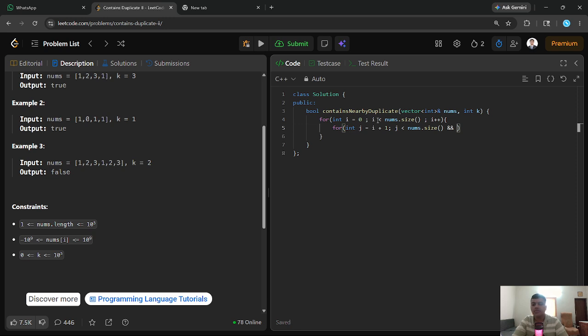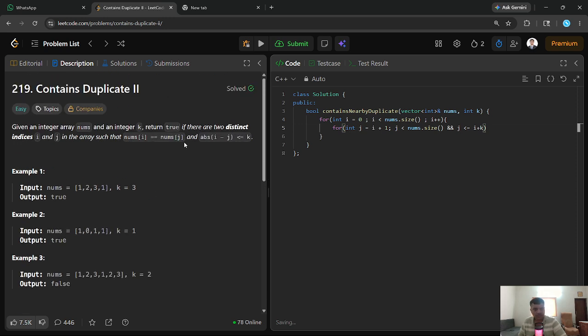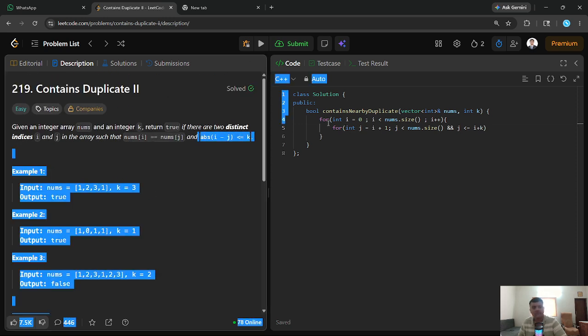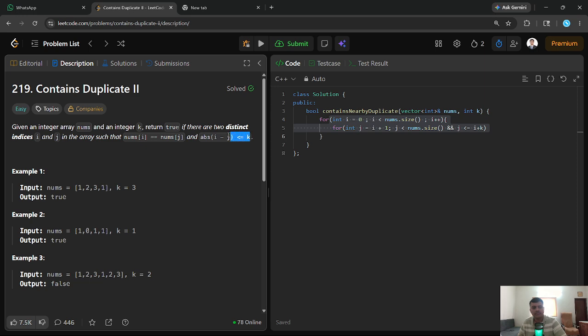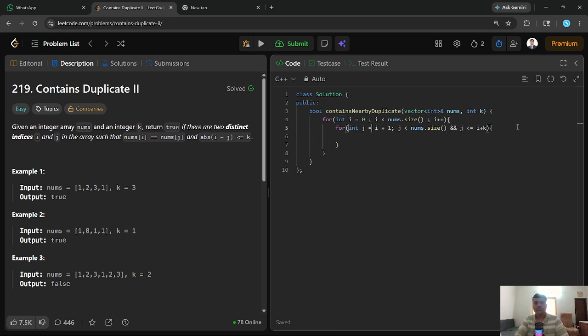And we also have to check that j is less than or equal to i plus k. This is that formula you can see, and then we also have to increment that j.